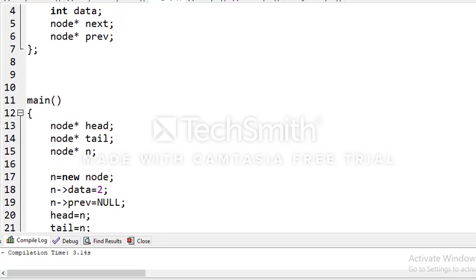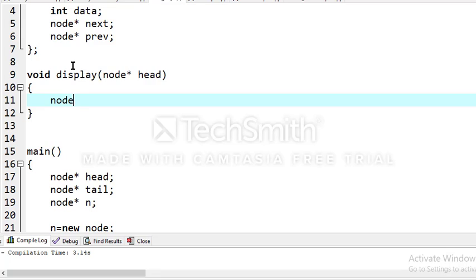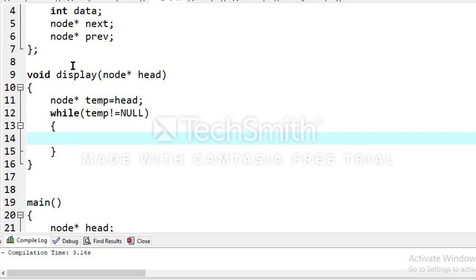Now we have to create a function for printing, called display. Here I have to create a node, head, and inside this we need a temporary variable for printing, and I assign head to it. Then I have to run a simple loop. Don't worry, it is simple: while temp is not equal to null. If temp is not equal to null, there must be something in temp, so I want to print the data.